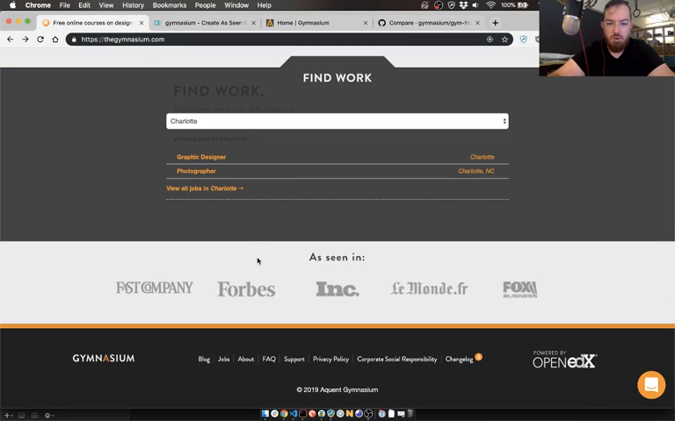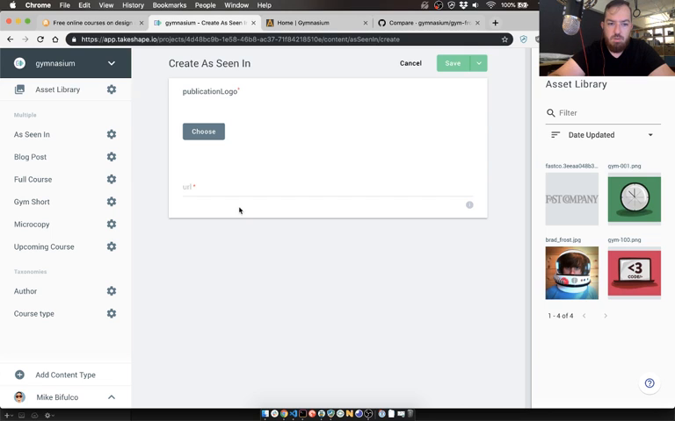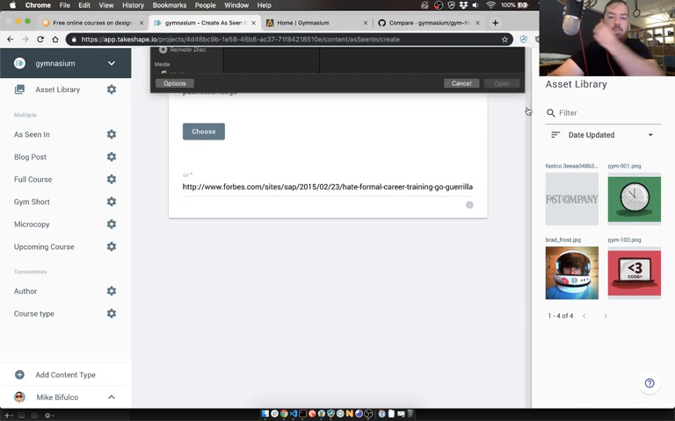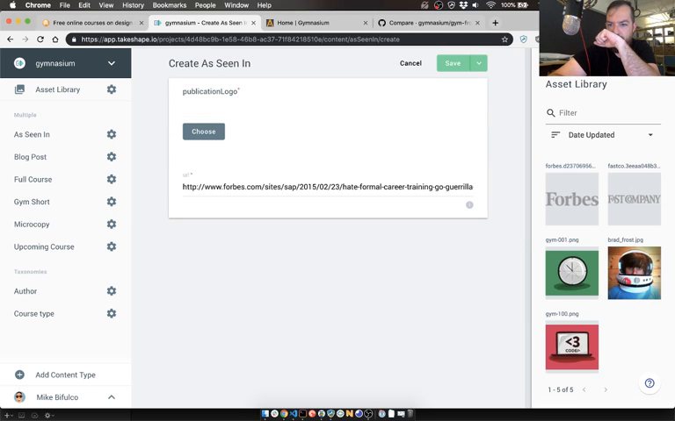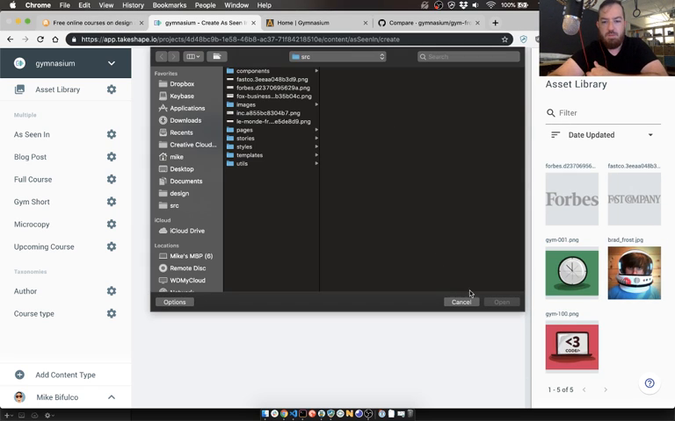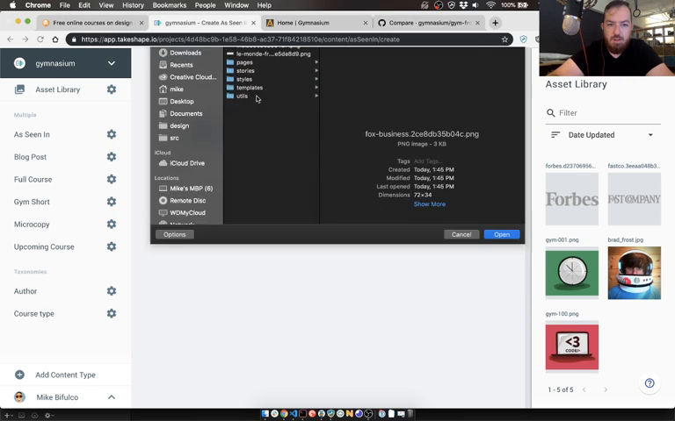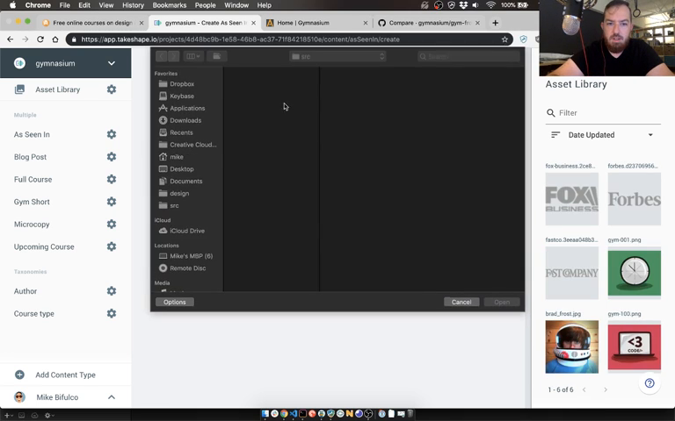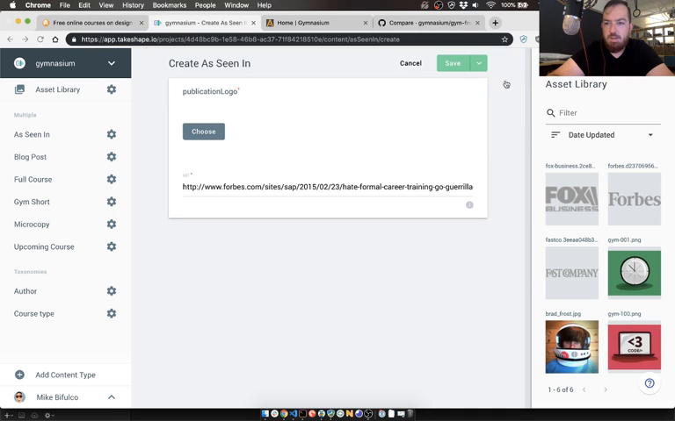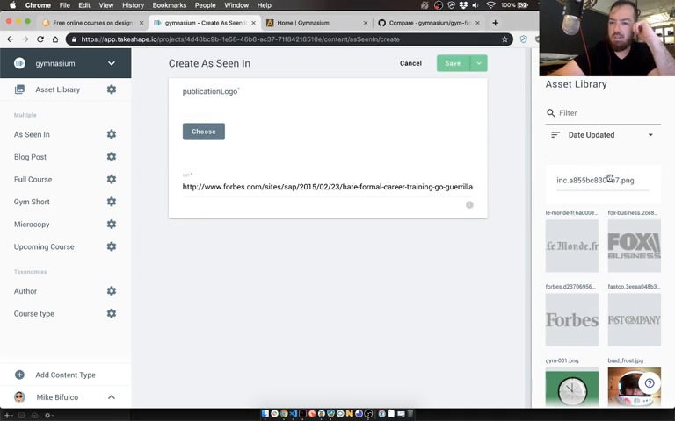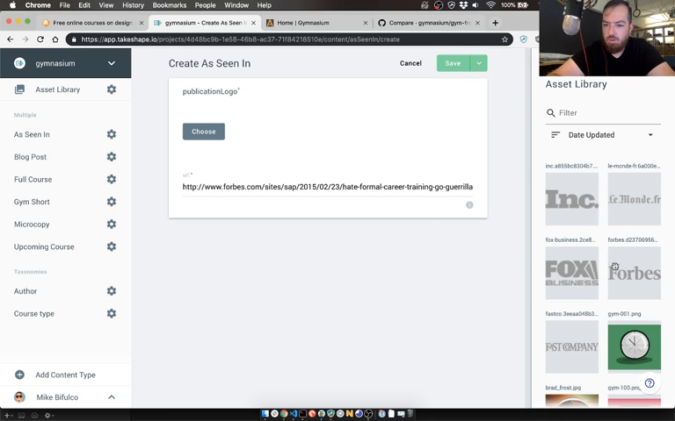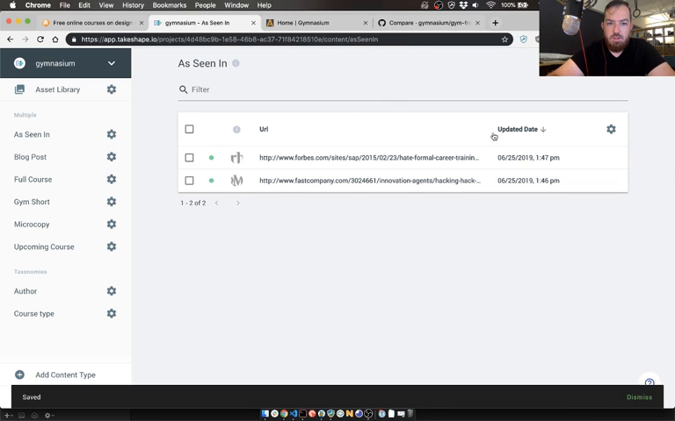I'm going to do these in the same order. So Forbes next. We'll grab the link from Forbes. Pop it here, we'll upload it. Oops. I guess I can upload all of them: Fox Business and Le Monde and Inc. I think that's all of them. We'll grab the Forbes logo and put it into place. Hit save.